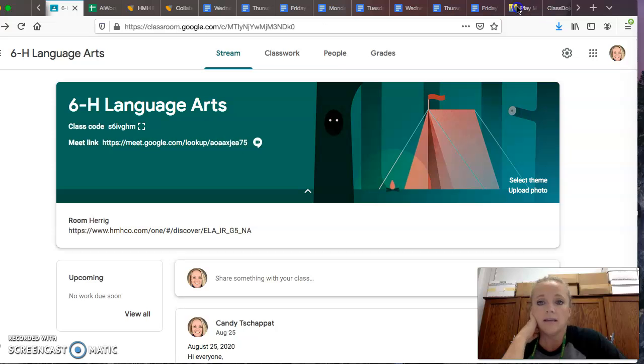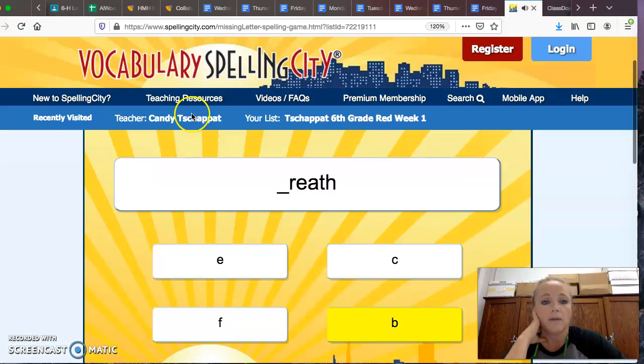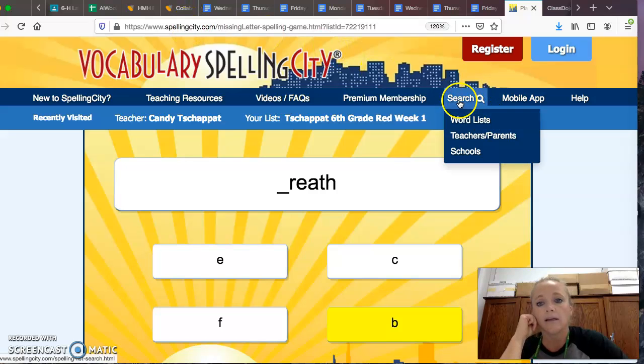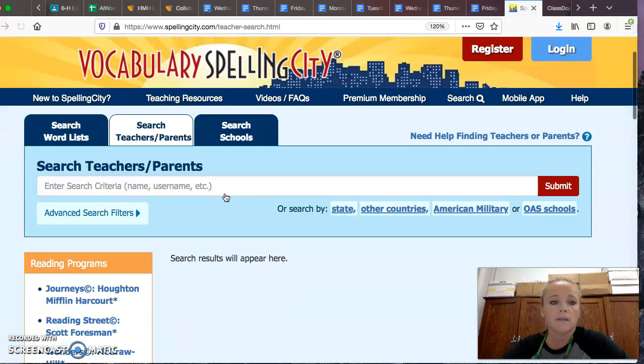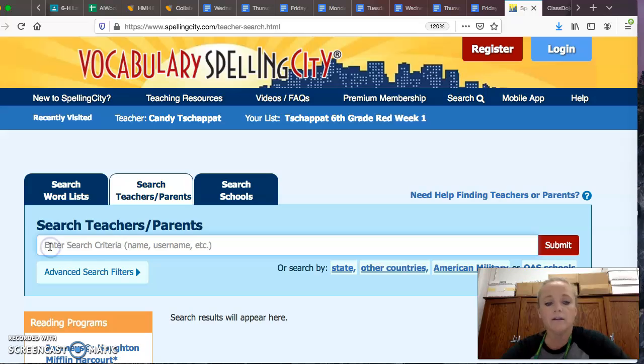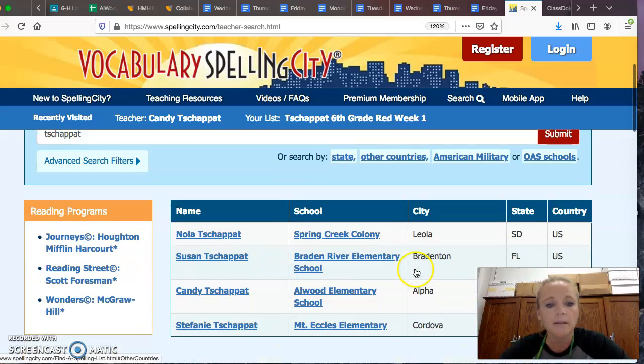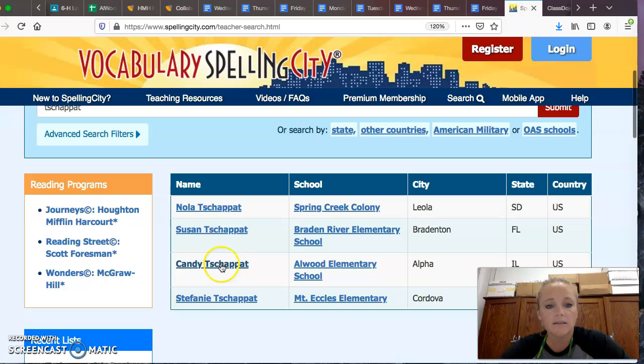The next thing we did today was we logged into Vocabulary Spelling City. I'll turn the volume down here. You just type in Spelling City in the URL. And in order to find my lists online, you click Search, click Teachers and Parents, and then you'll get a search bar here, and you can type in TSCHAPPAT and submit it. And you'll find all these other Shappets. Click on Candy Shappet.